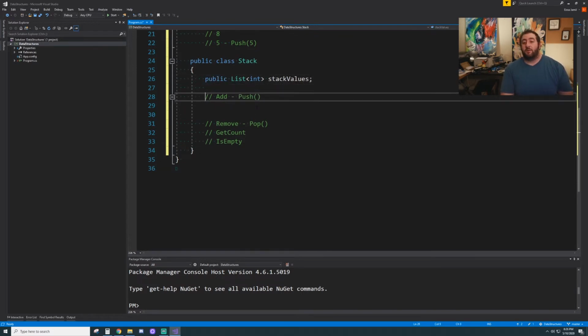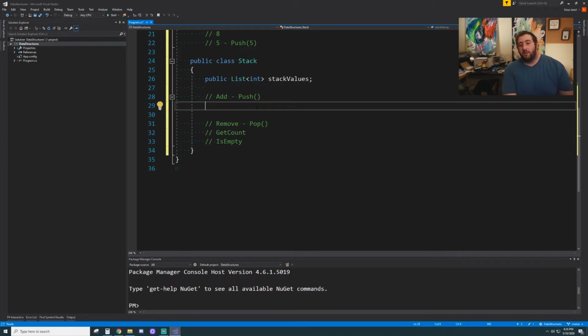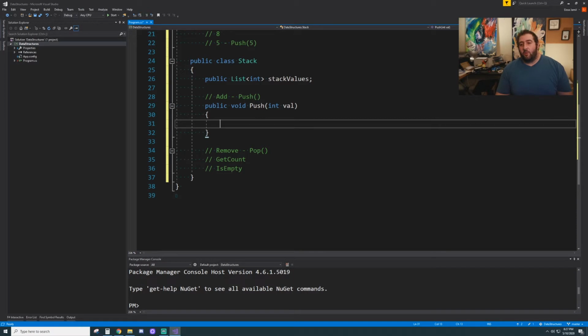What I'm going to do next is create my push function, all right? So my push function can be a public void. I really don't need to know that it was successful in adding it to the stack. I'm going to assume in this case that it's always going to work as long as the input we're giving the function is valid, okay? So let's call it push. We're going to receive an int val, and in here we're going to do a stack values dot add, and we'll add it to our stack.